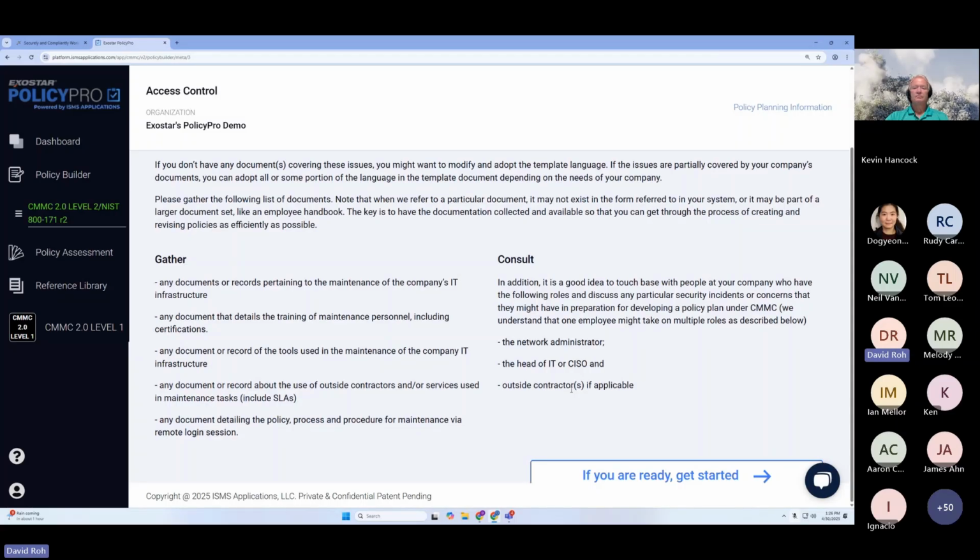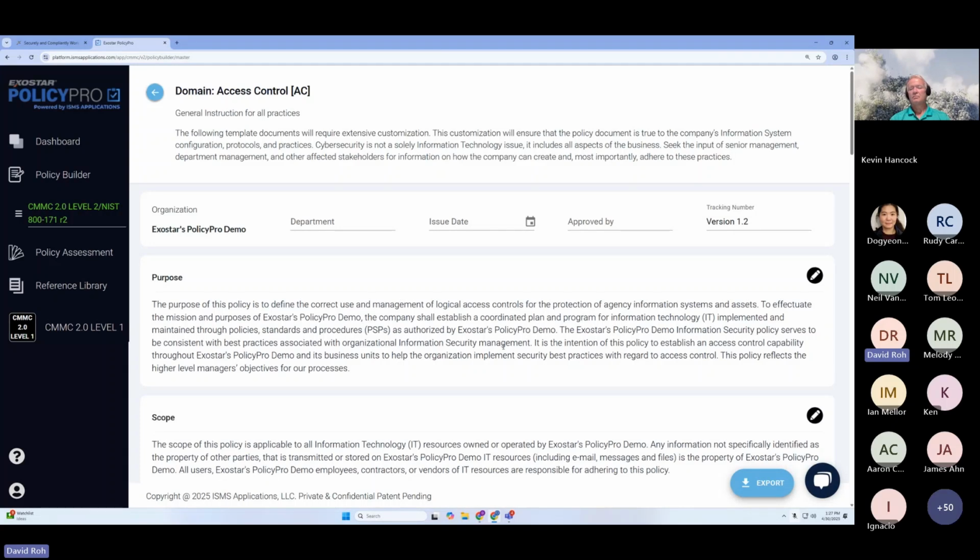Additionally, who you may want to consult with, whether they are internal or external stakeholders. For example, it could include people like your network administrator, head of IT, or CISO, and then any sort of outside contractors if applicable. So those are going to be your ESPs, MSPs, MSSPs, etc. Once you have all of that in place and you're ready to get started, you'll click on this button to be taken to our policy template.